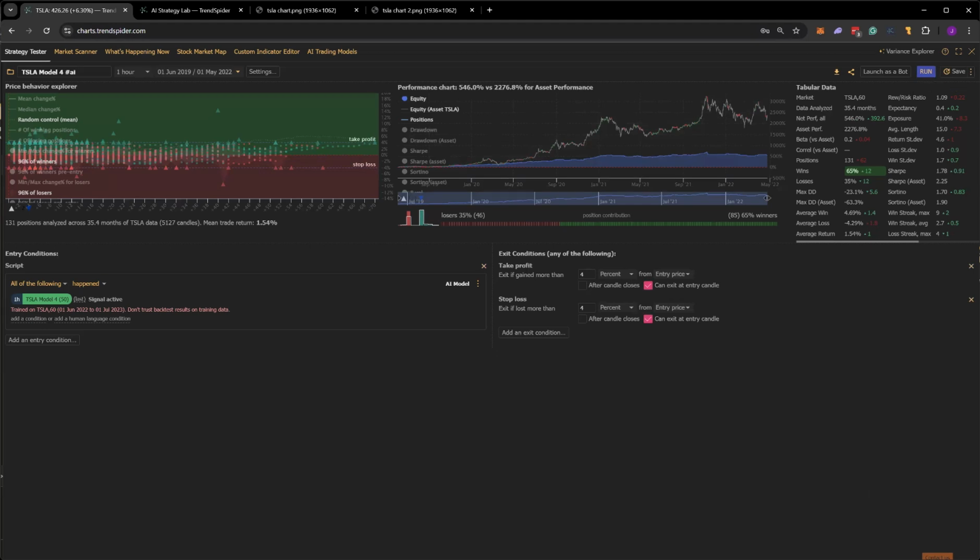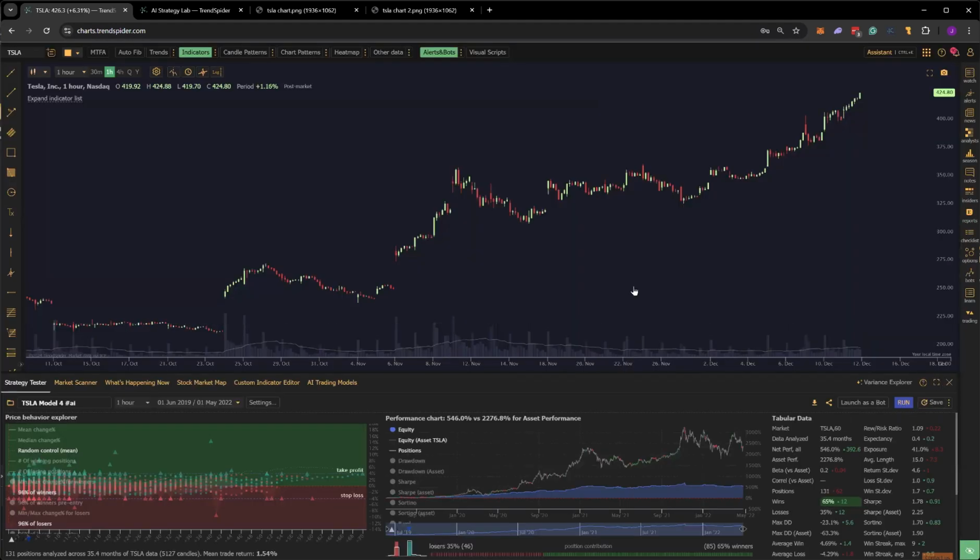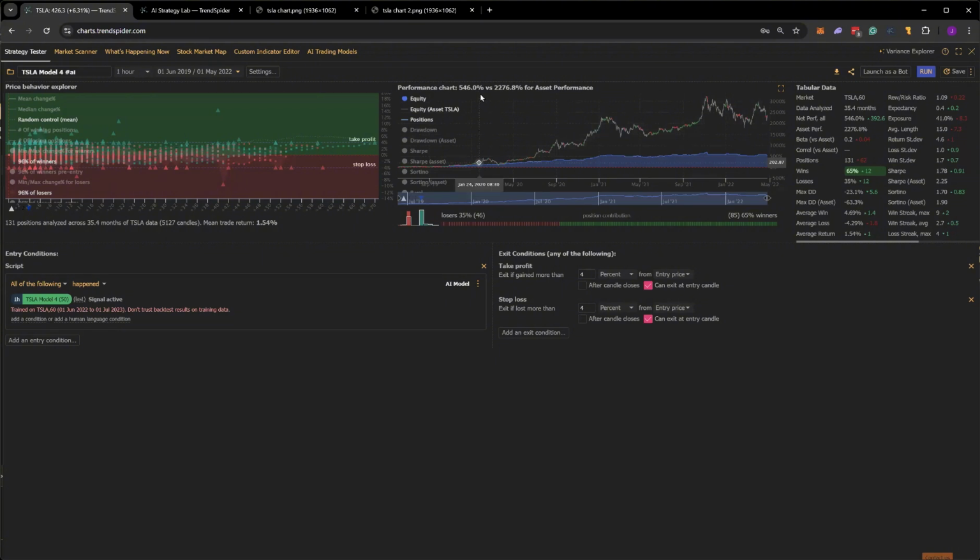Okay, starting to get a little bit more interesting, right? Now we're at a 546% return versus 2,300 on the asset. Yeah, I get it. It's not nearly as good as buy and hold, but we've made progress. We've increased our return by 392%. Not bad. Our win rate has gone up 12% to a 65% win rate.